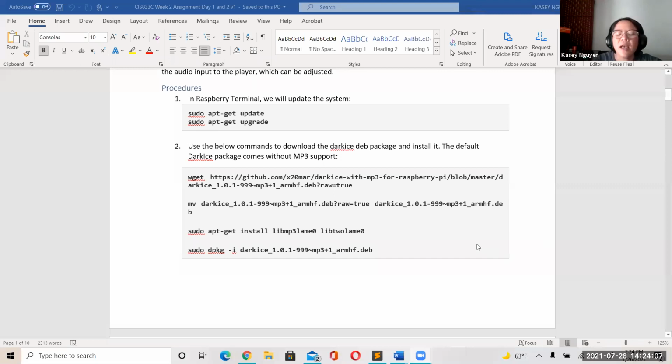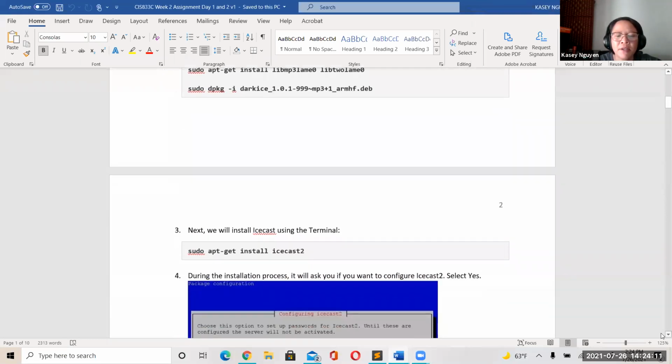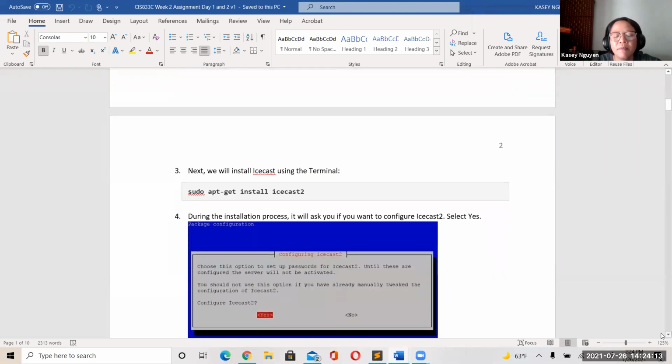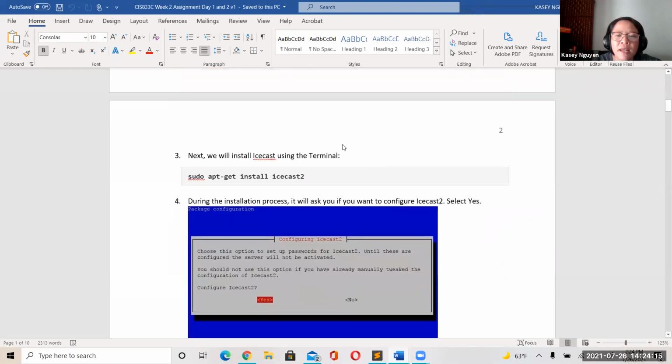Okay, so after you pull the package, sorry, I couldn't get on my Pi to show you. The next step after that is you are going to install Icecast 2. And earlier when we looked at the web page, Icecast 2 would contain Dark Ice, and that's what we would need. This is the service for our streaming server.